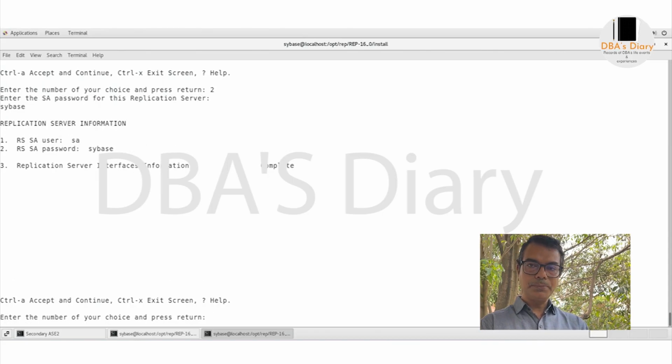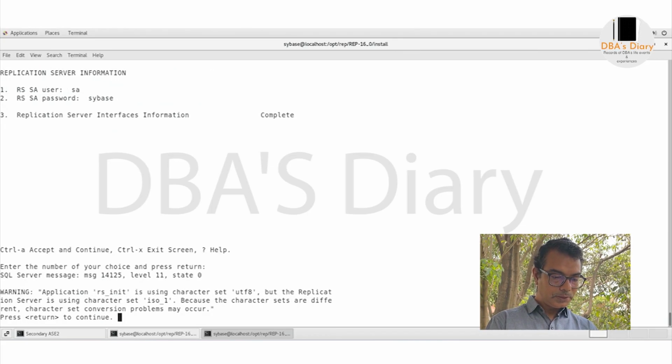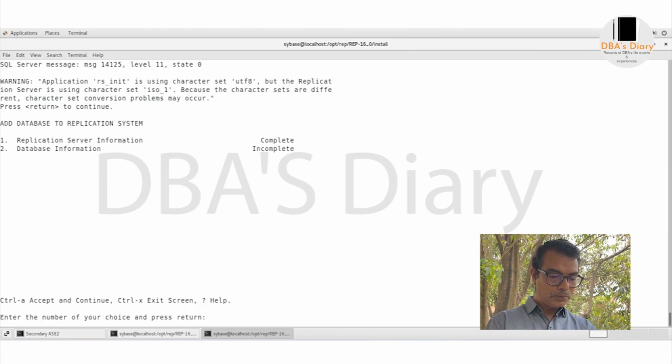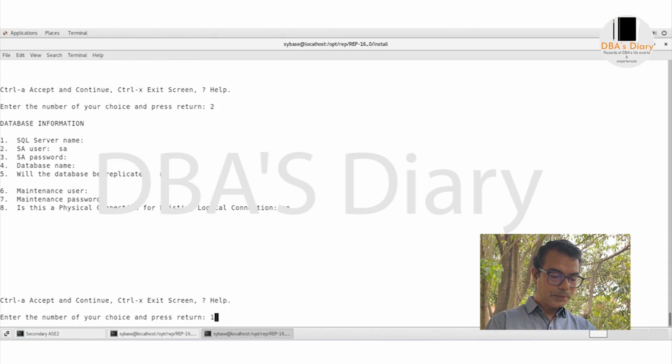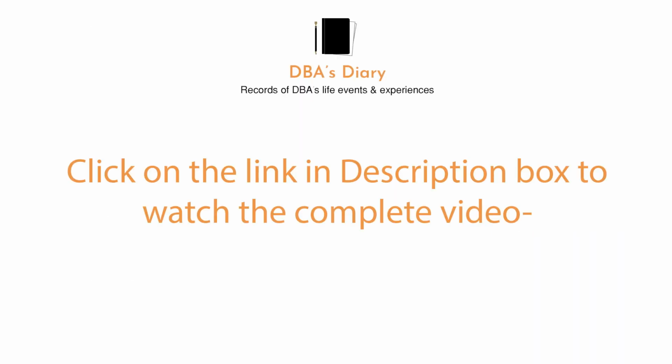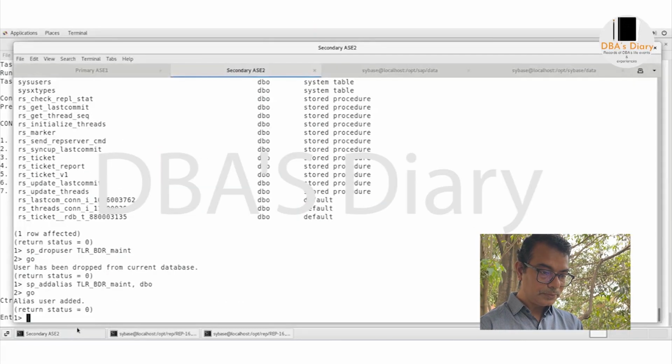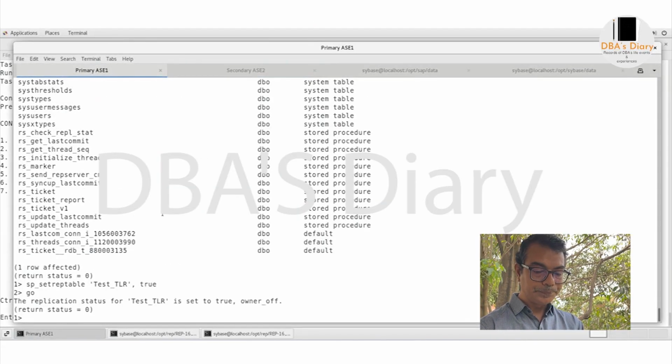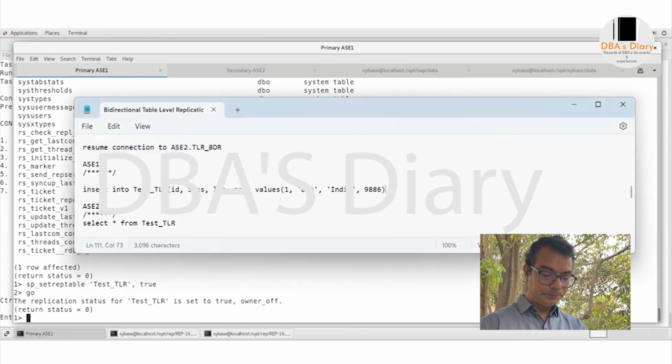So, interface information is completed because we have already added the entry of the servers ASC1 and ASC2 in the replication server. Okay. So, accept it here, yes. Now, 2, database information, 1, ASC1. Table level replication is kind of set up. Let us do that.